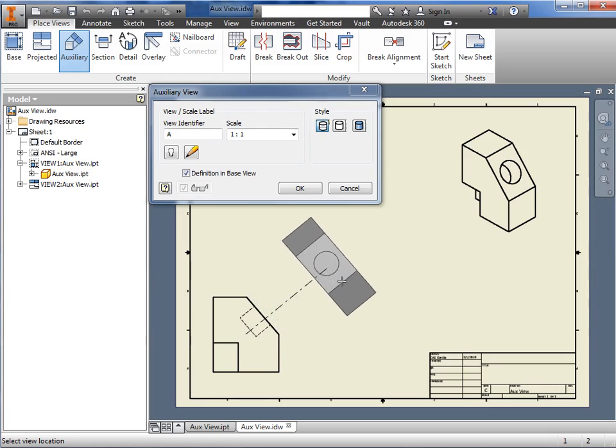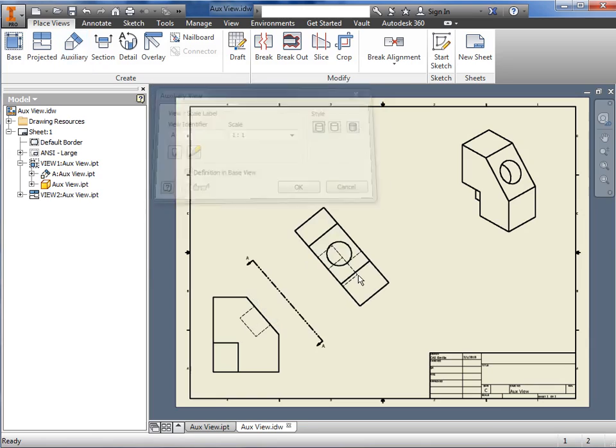A preview of the view appears, and I can place it by clicking in the display area. The Definition in Base View checkbox we went over added this dashed line here. You can adjust the line by clicking and dragging either the arrows or the line itself.